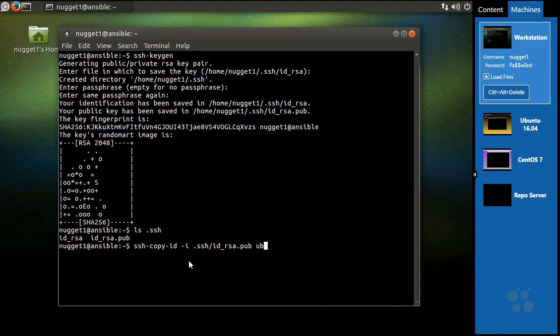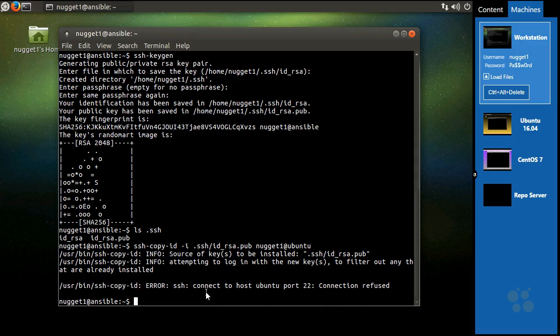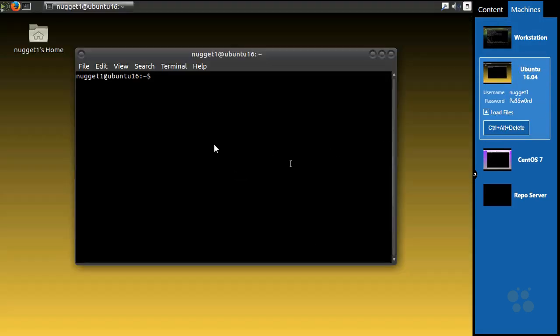I want to send it to Ubuntu. Now, I could say nugget1@Ubuntu, and it's the same thing because if you don't specify the user, it uses the same user that you currently are. Okay, so I'm going to say that. Well, that's an interesting error. We're unable to copy it because Ubuntu is not responding on port 22. That's because the Ubuntu client that we've installed over here does not install the SSH server by default. Now, again, we don't have to have any Ansible software, but we do have to have the SSH server running. So that's an easy thing to fix.